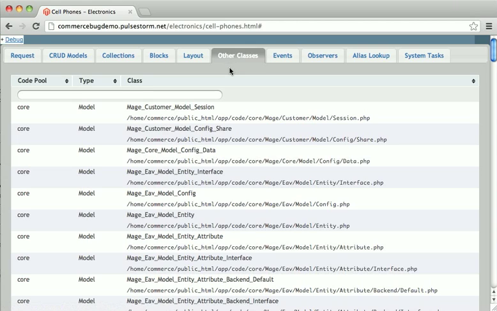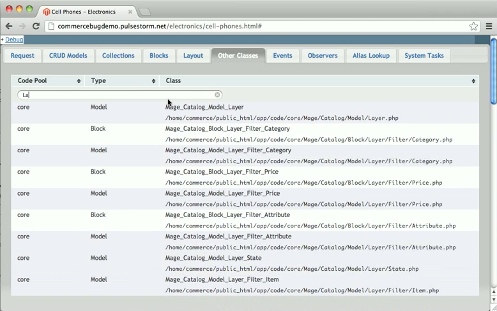There are many blocks and models in Magento which do not show up in the Models and Blocks tabs because they sort of exist outside of the system. They don't use standard Magento events, and events are how CommerceBug works. So what the Other Classes tab allows you to do is find these blocks and classes. For example, the layered navigation blocks live outside the normal layout. So if we use that previously mentioned search feature, we can search for layered, and we can see, oh, wow, there's a lot of blocks and classes related to the layered navigation.